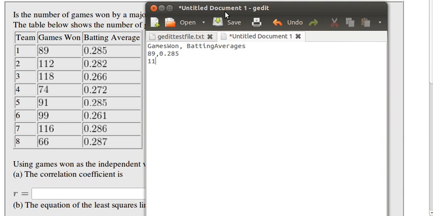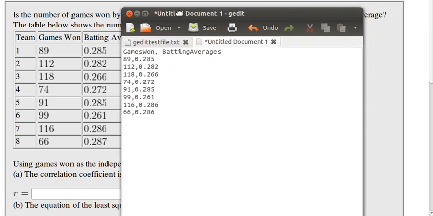0.285, 112, 0.282, 118, 0.266, 74, 0.272, 91, 0.285, 99, 0.261, 116, 0.286, and 66, 0.287. Okay, so there's my data, and now I'm going to save it.